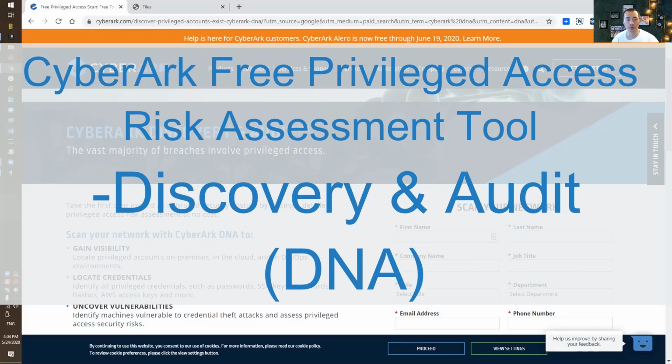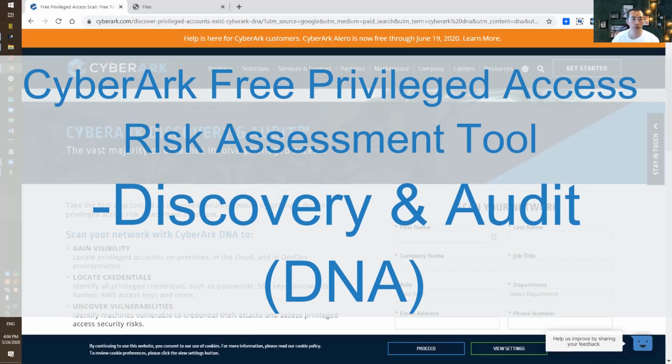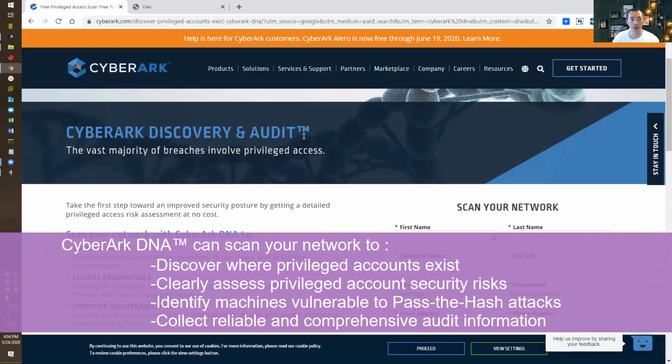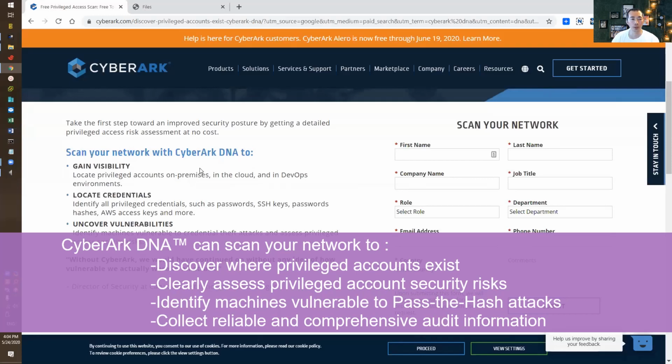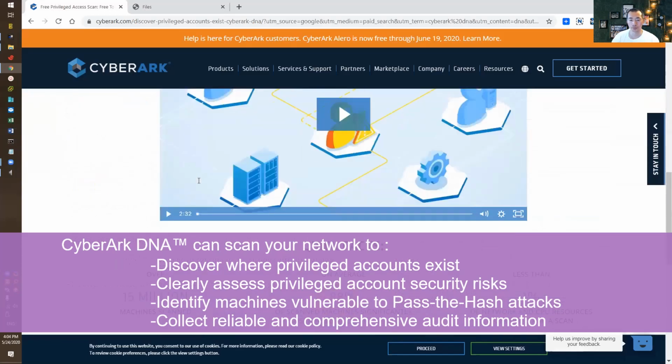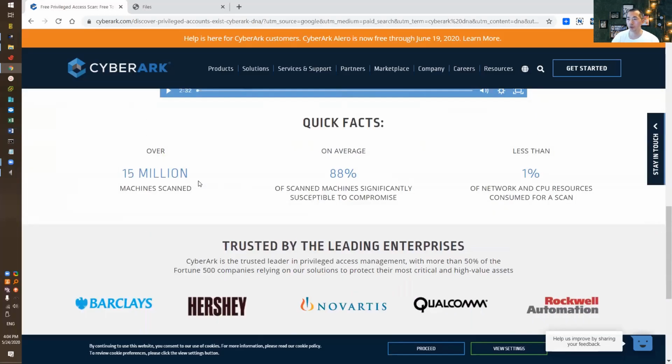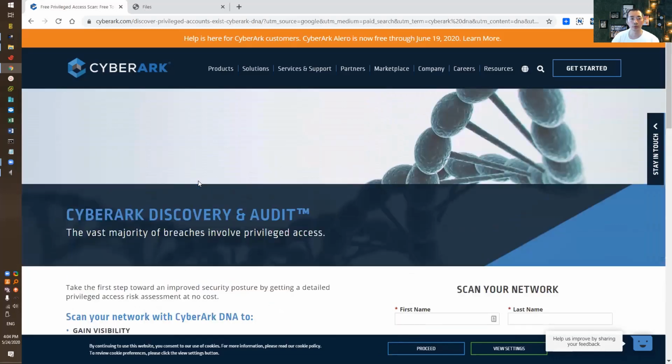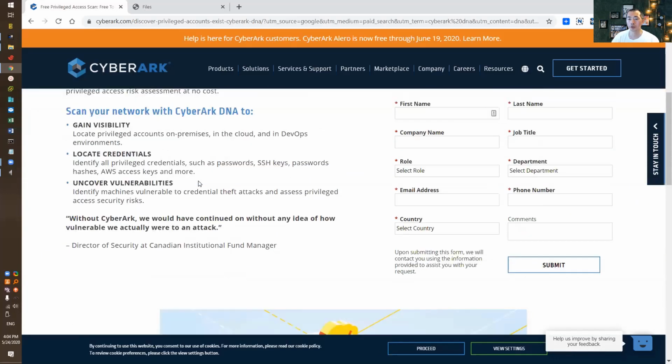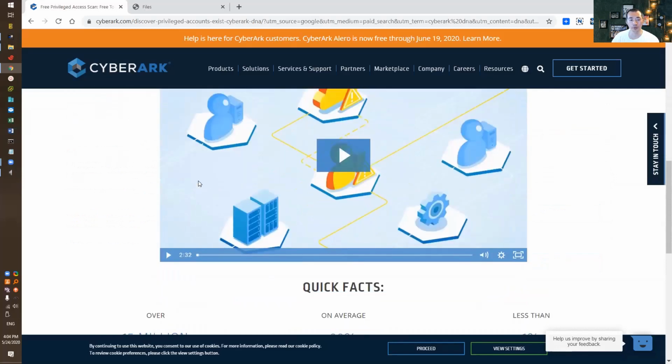In today's video, I'm going to talk about the CyberArk DNA tool. What is DNA discovery and audit? So this is the web page from CyberArk, and you can request this tool to scan your network, do a kind of assessment on your AD or your local computers. This video is going to show you how to download it, how to install it, and how to do the scan.